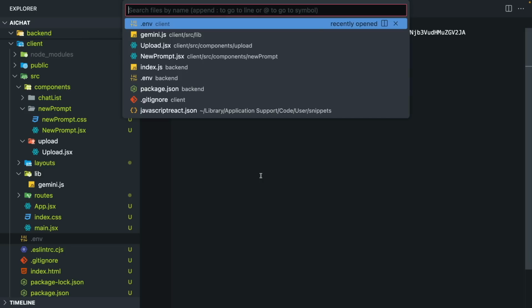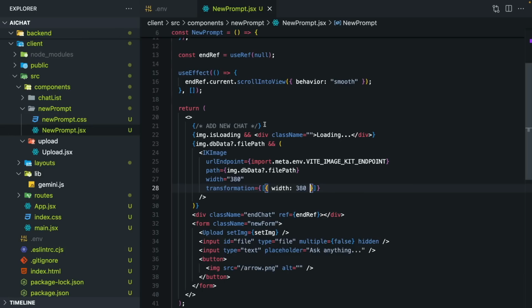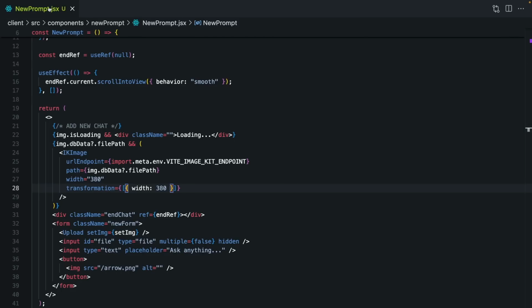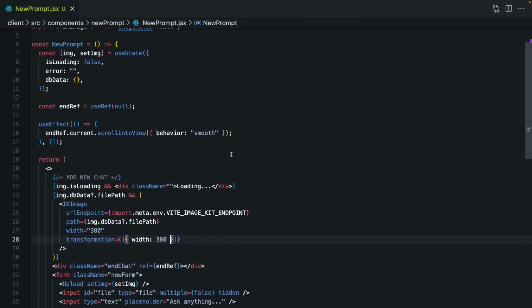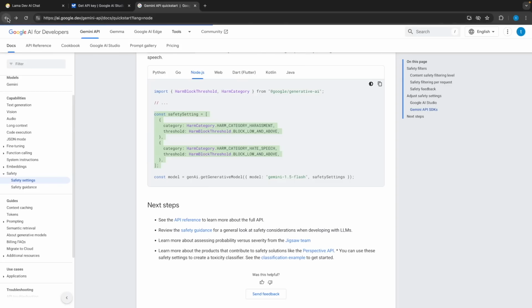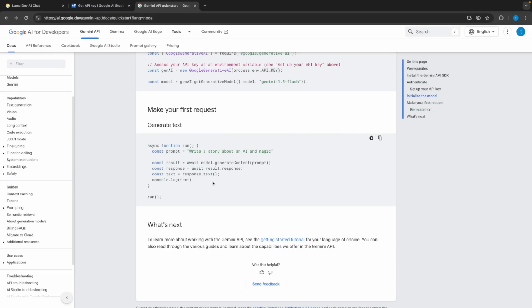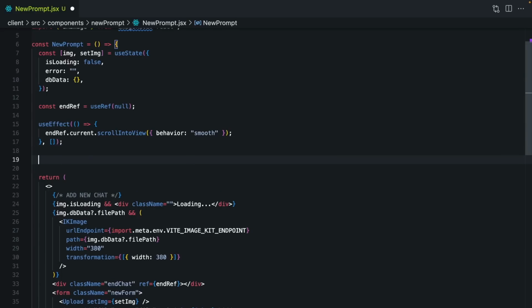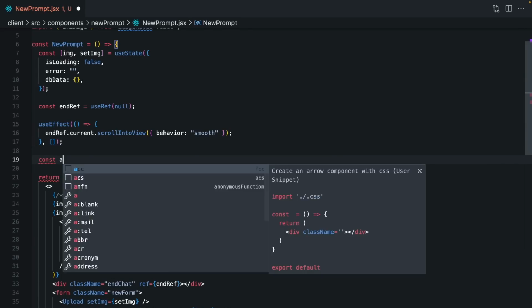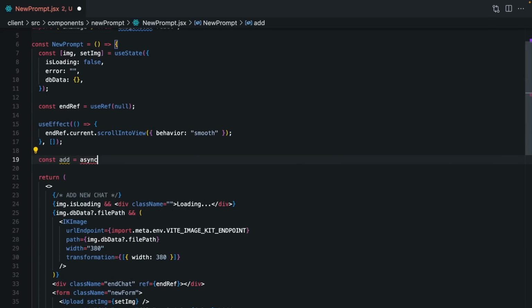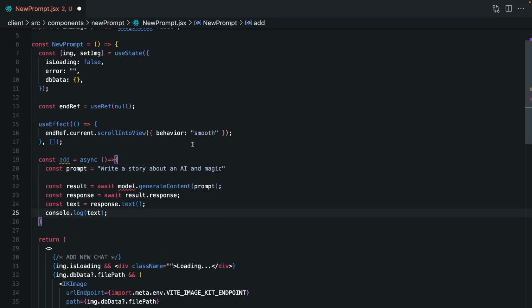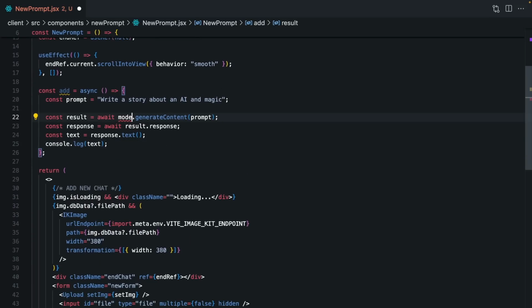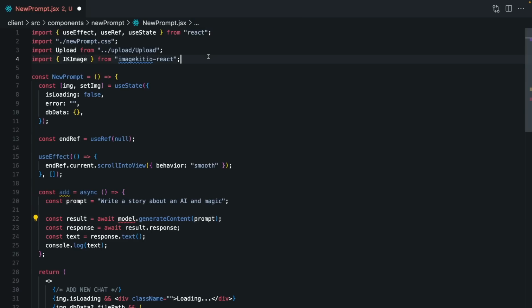I will open my new prompt component. Let me close this menu. And let's test. Let's remember again how we are using. I'm gonna copy this. I'll say const add async function, and I'm gonna paste it here. Let's import our model. Okay, it's not coming. Let's import here.